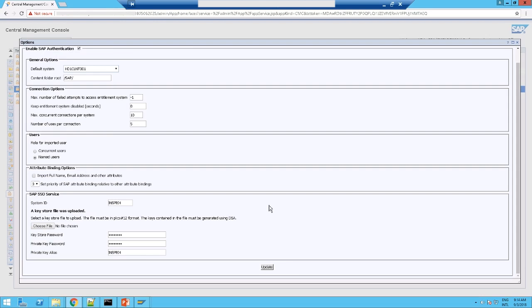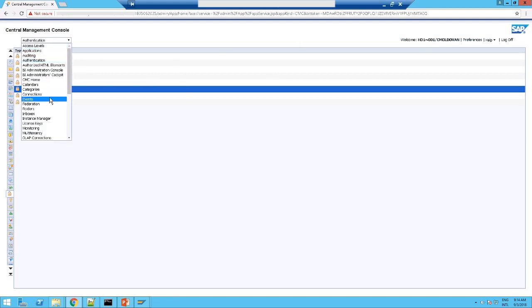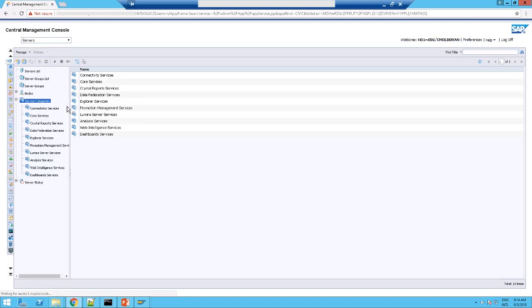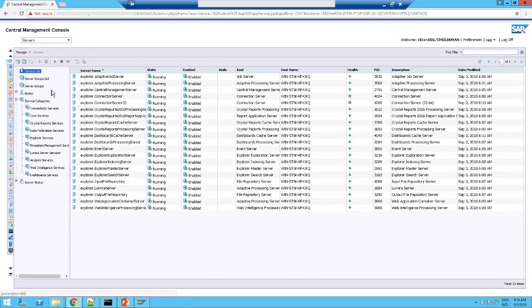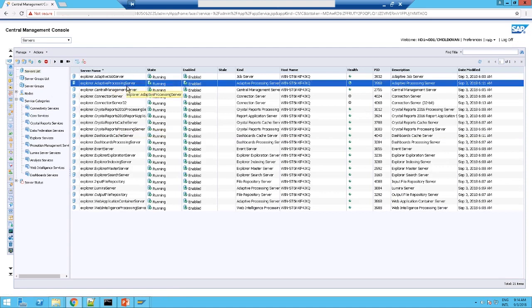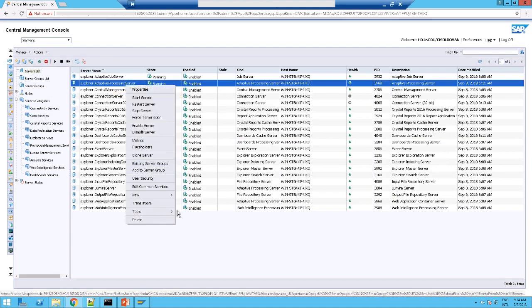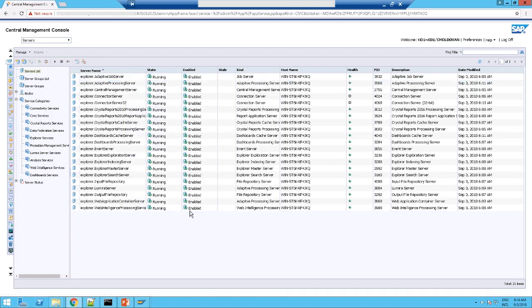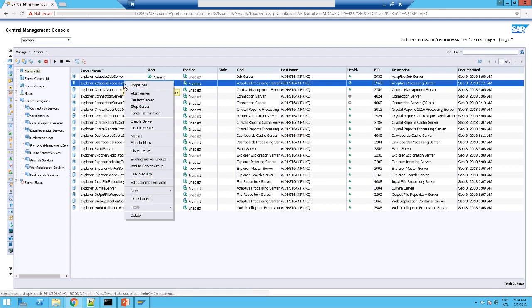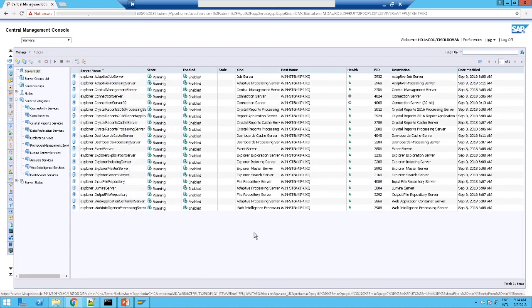Also very important is to check if the security service token is available on the Adaptive Processing Server. This can be found on the Servers tab. In the server list, you have the Adaptive Processing Server. Now you need to check if the security service token is available under Edit Common Services.